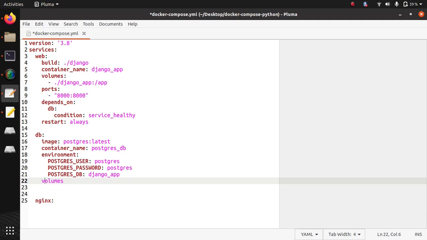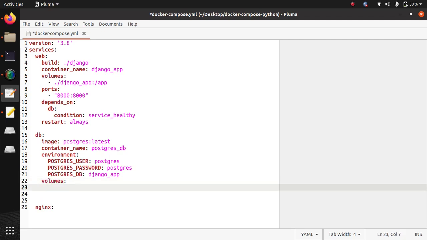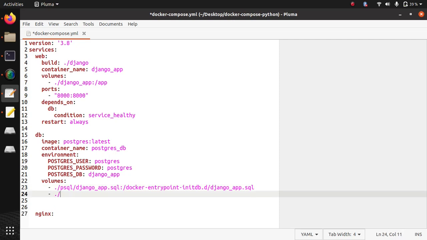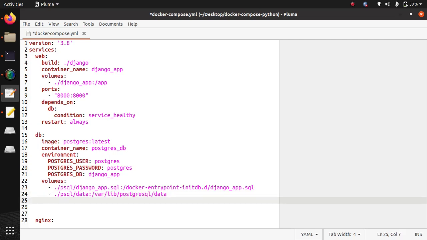Now under volumes, I am going to map the SQL file. So whenever the container is created, this SQL file should be imported. I am going to copy this inside the container. And to make the data persistent, I am going to map the PostgreSQL data folder with the host. So when a new container is created, I am able to see the same data.